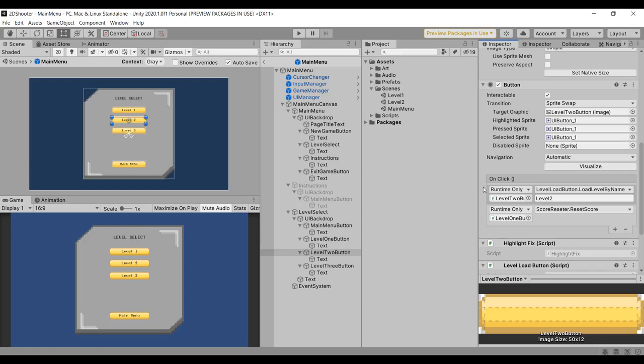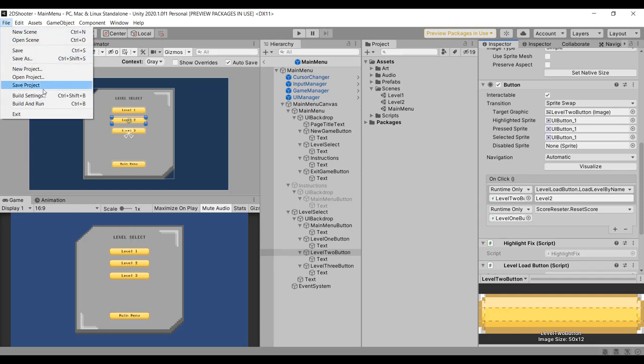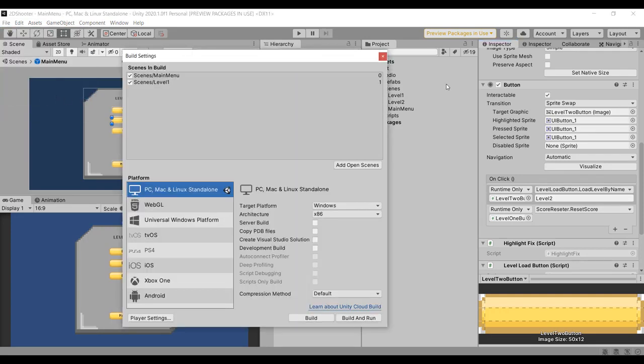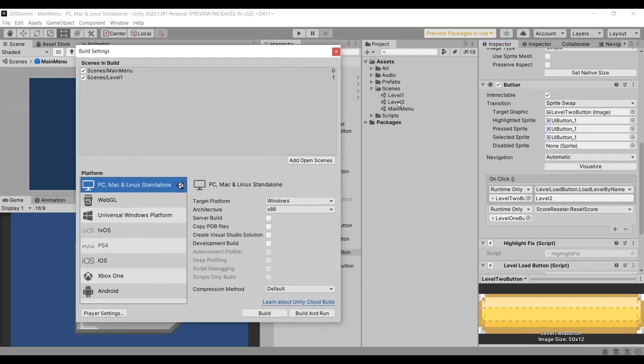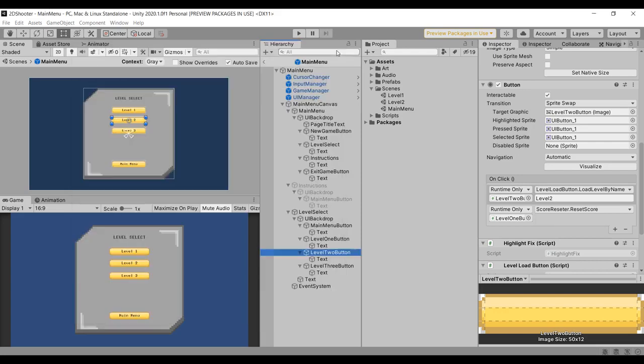Of course, we have to remember to put the new scene in the build settings first. We do this from File, Build Settings, and then we can drag the new level to the bottom of the list. This is the most often forgotten step, so be sure to double check that the levels you want in your game are included here.